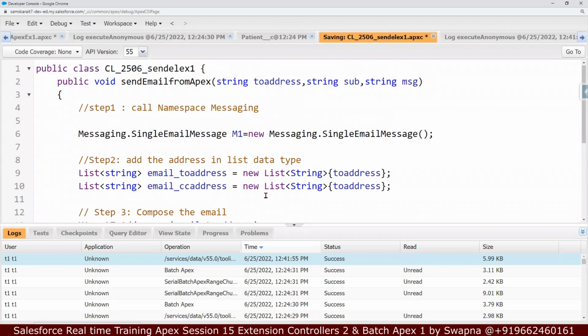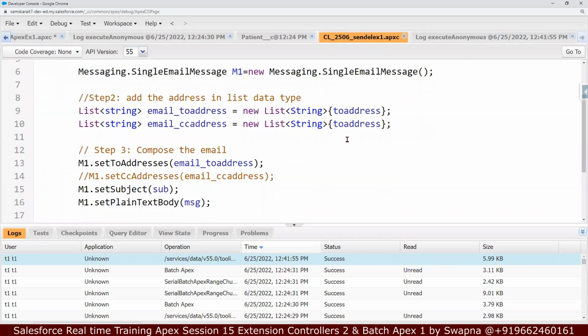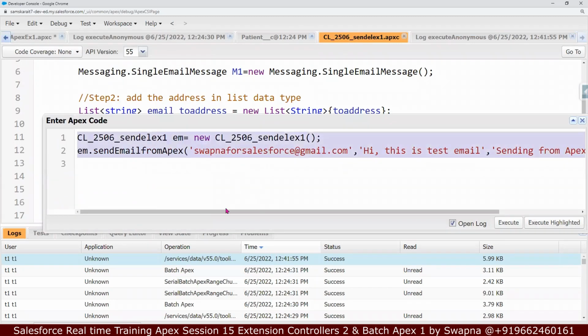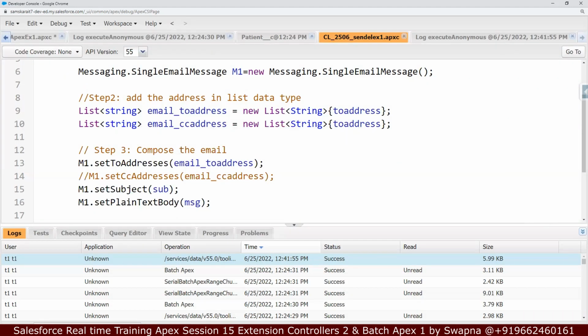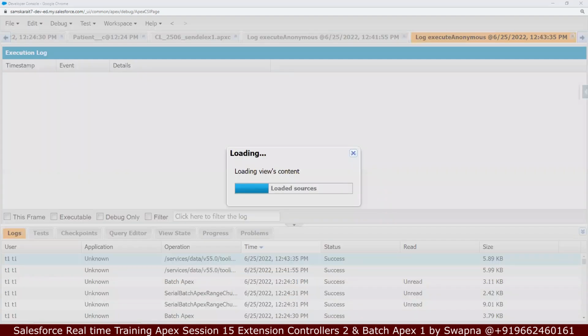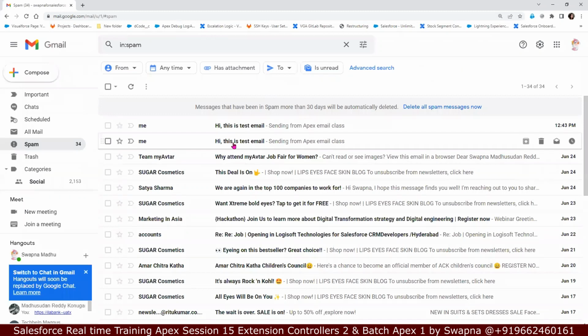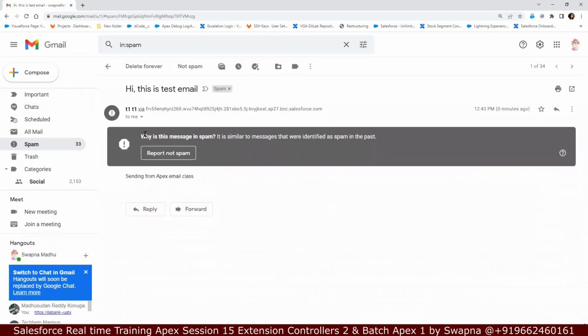Yes. Debug, execute the highlighted one. Is it going to spam? I do not know. All right, it is going to spam, which is fine because I have some rule for this Gmail. So this is the message that I have received.